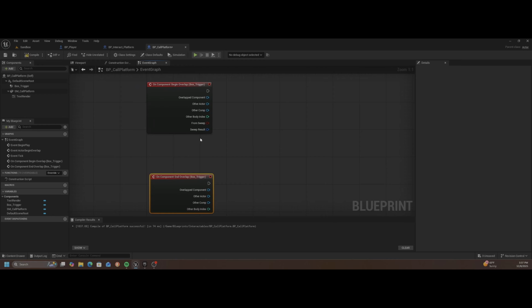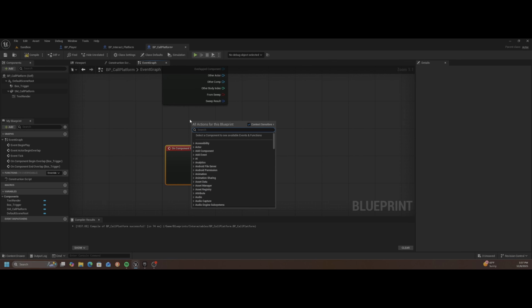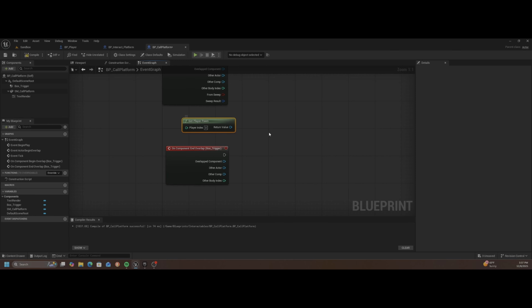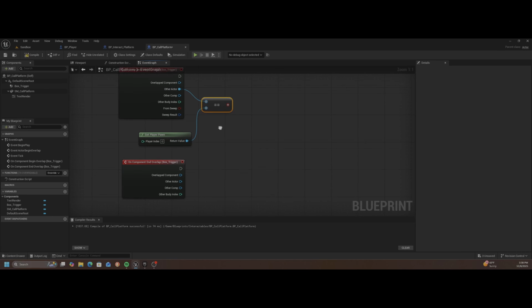All right. So what we're going to need to do is first make sure that it's the player that is inside the box trigger. So I'm going to right click. We've done this many times before. I'm going to get player pawn. And then this is going to be the other actor. I'm going to drag off of here and say equal. So hit the equal sign, plug this in here.